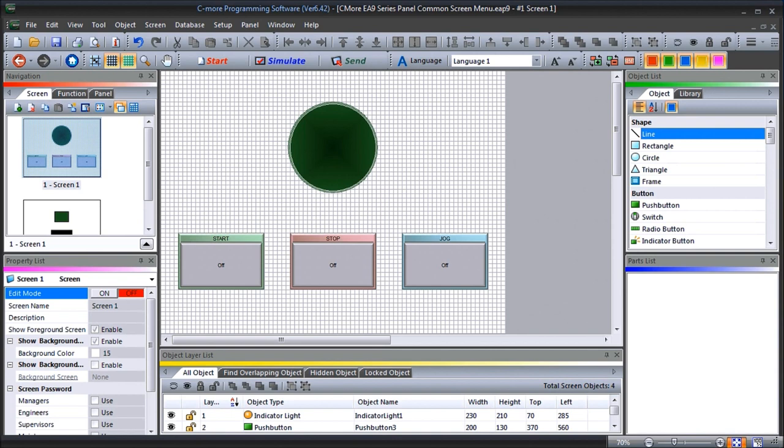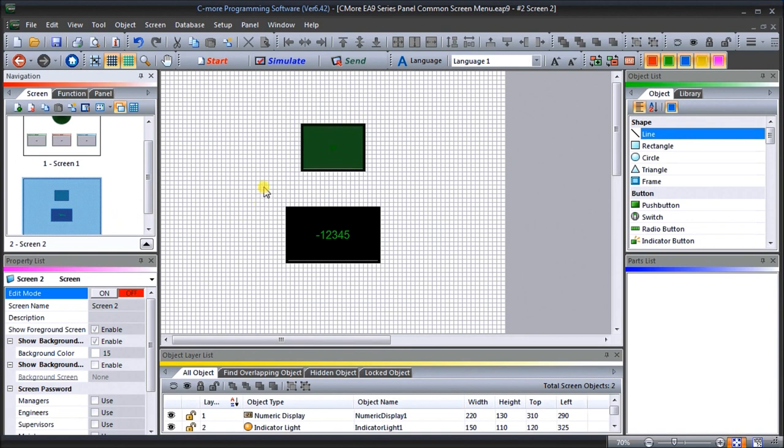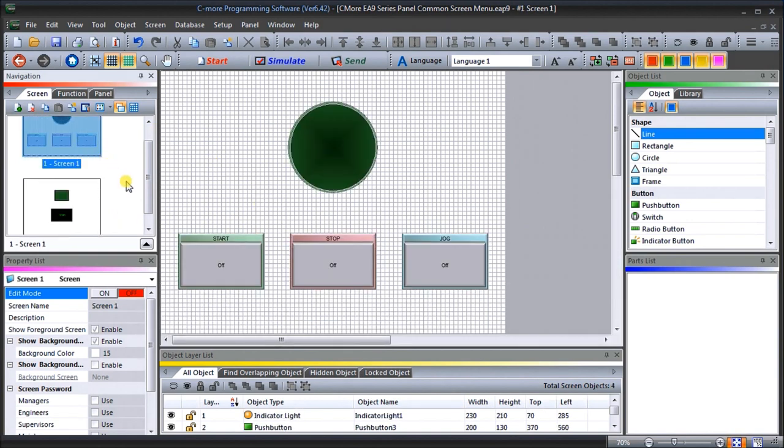So, up on my screen here, you will see what we did last time in our first program, where we have our screen number 1, which contains our start-stop jog circuit, and then with screen number 2, which contains our error messages and error codes. So what we're going to do is create a common screen menu for this.